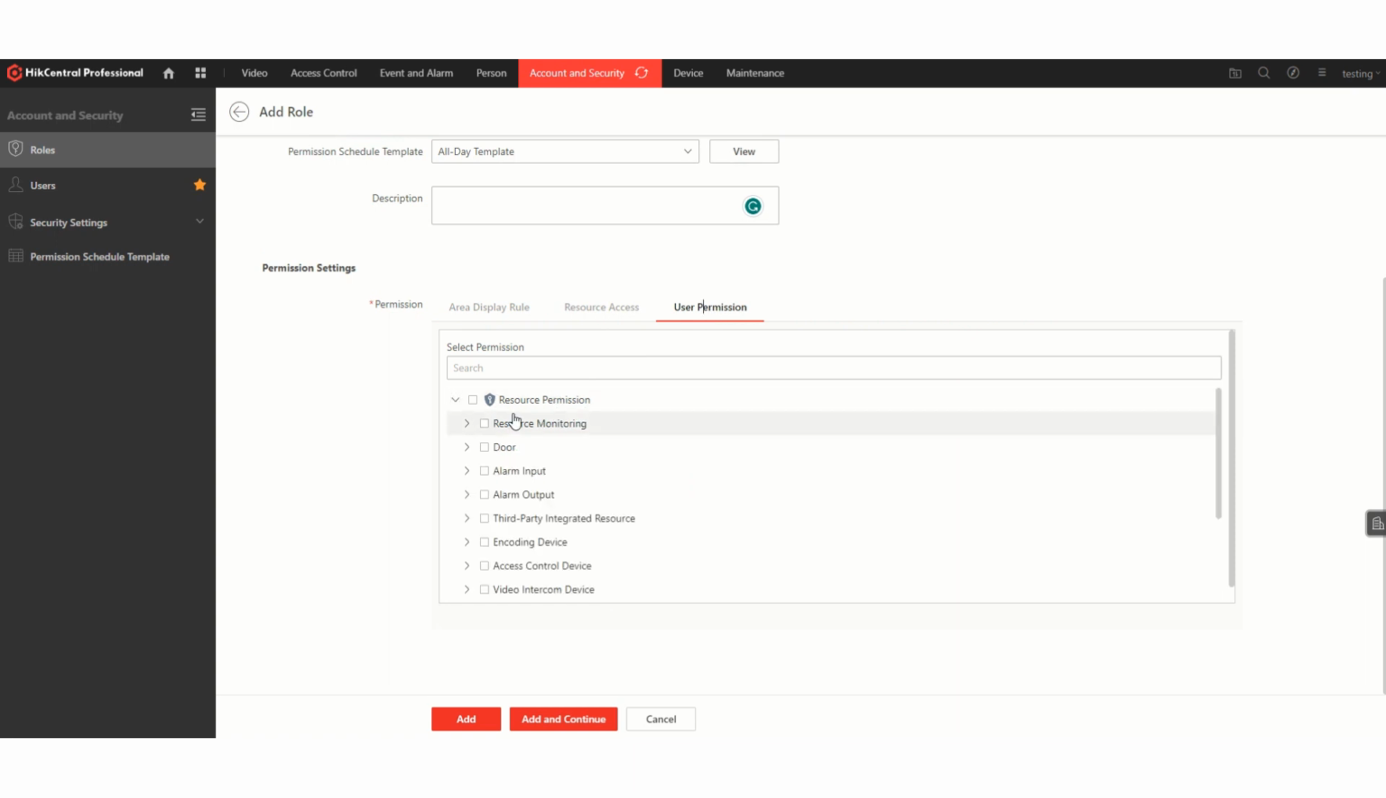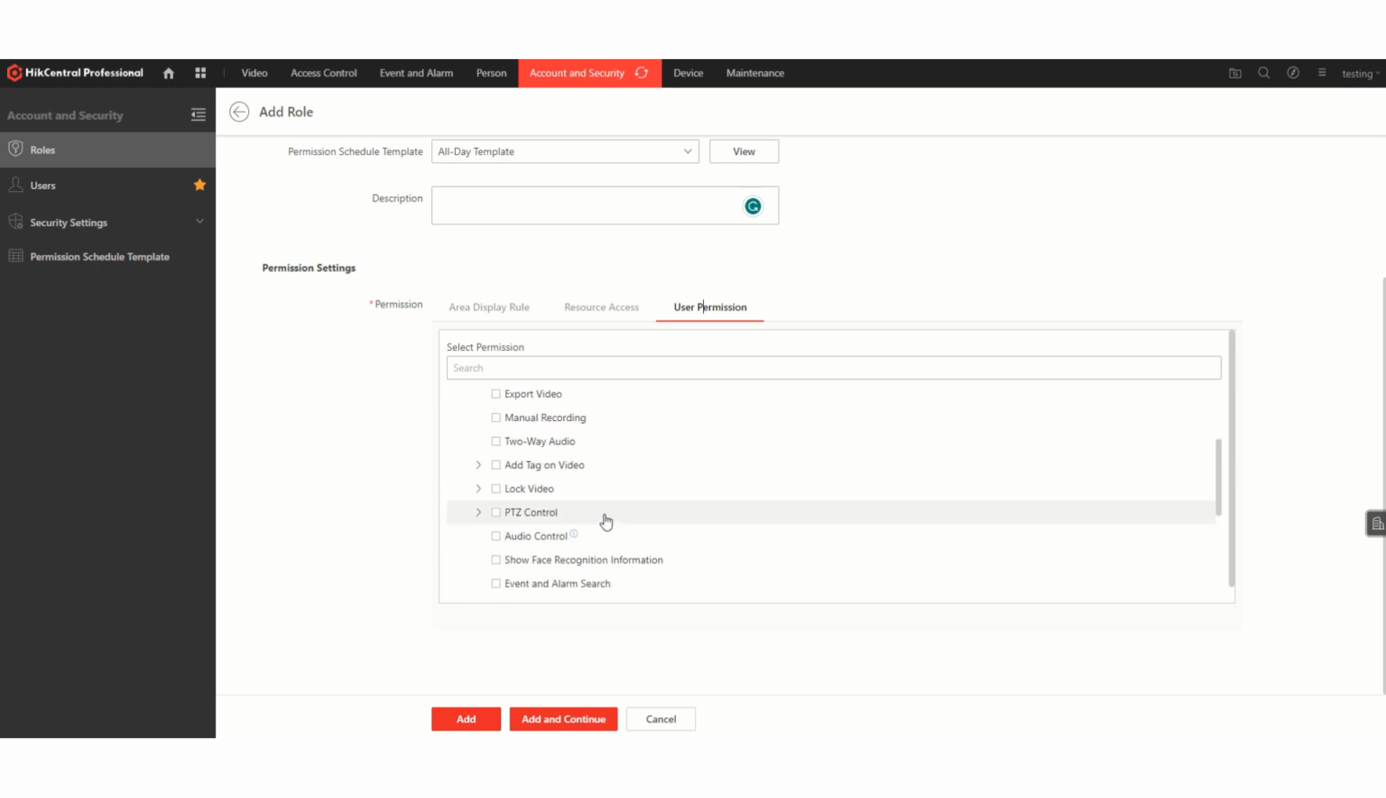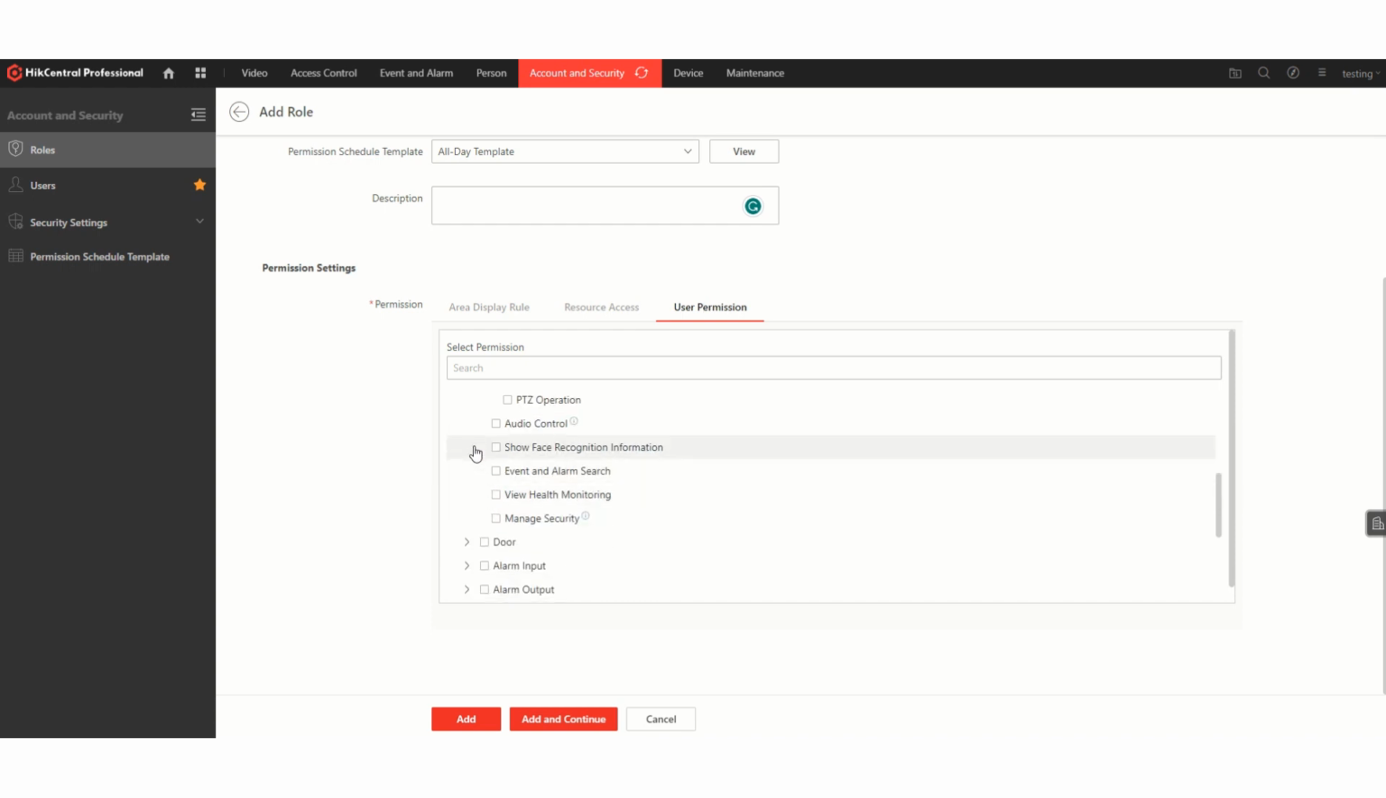There are a lot of different permissions in here. So this is your resource monitoring. If you have cameras, do they have live view, playback, capture? Can they do any of this stuff? Add a tag on a video, lock the video, PTZ control if you want them to have control of your PTZ. All these have drop downs, the ones that have the arrows. Audio config, view health monitoring, that's the health and status.